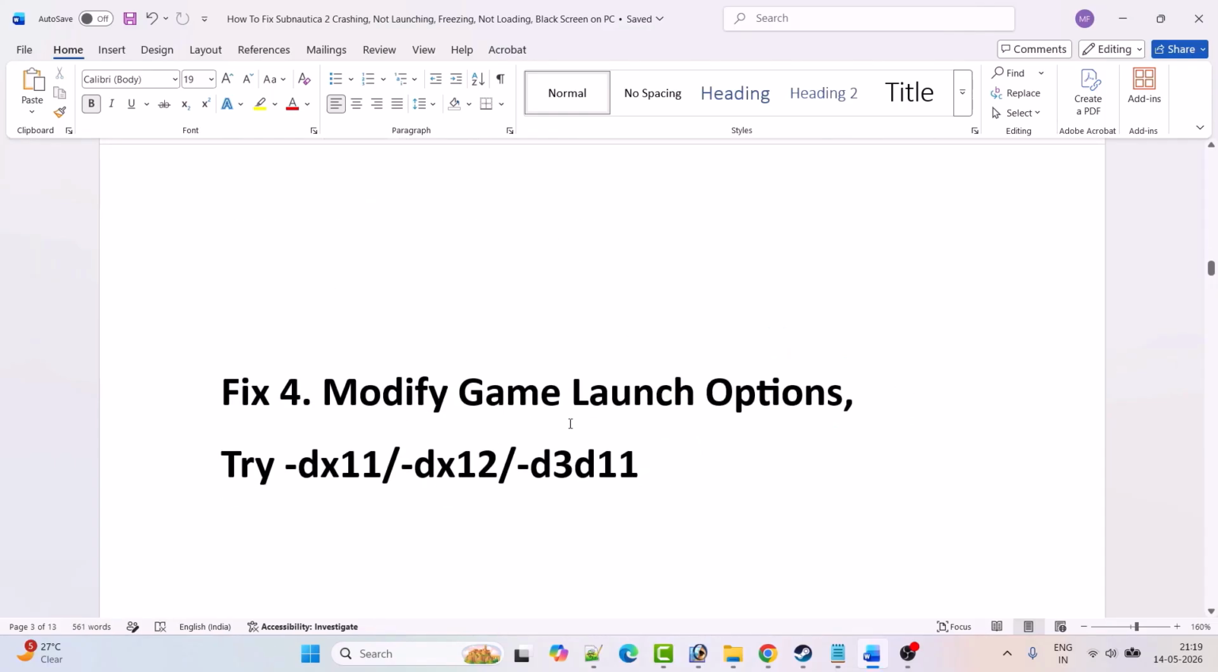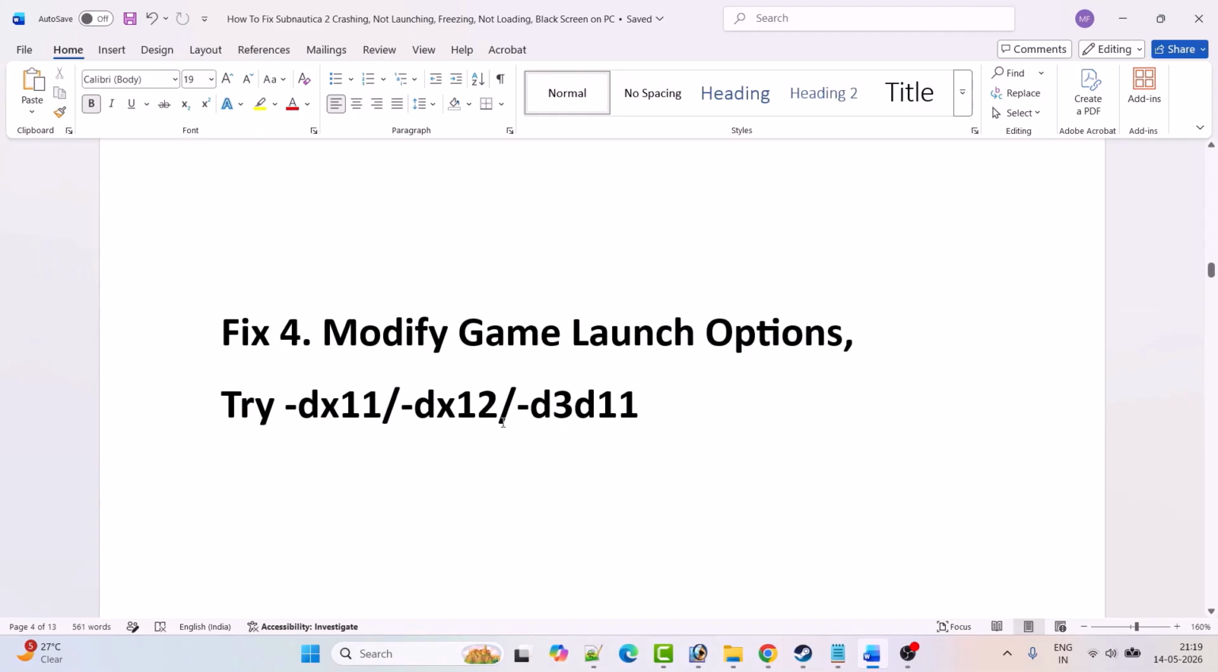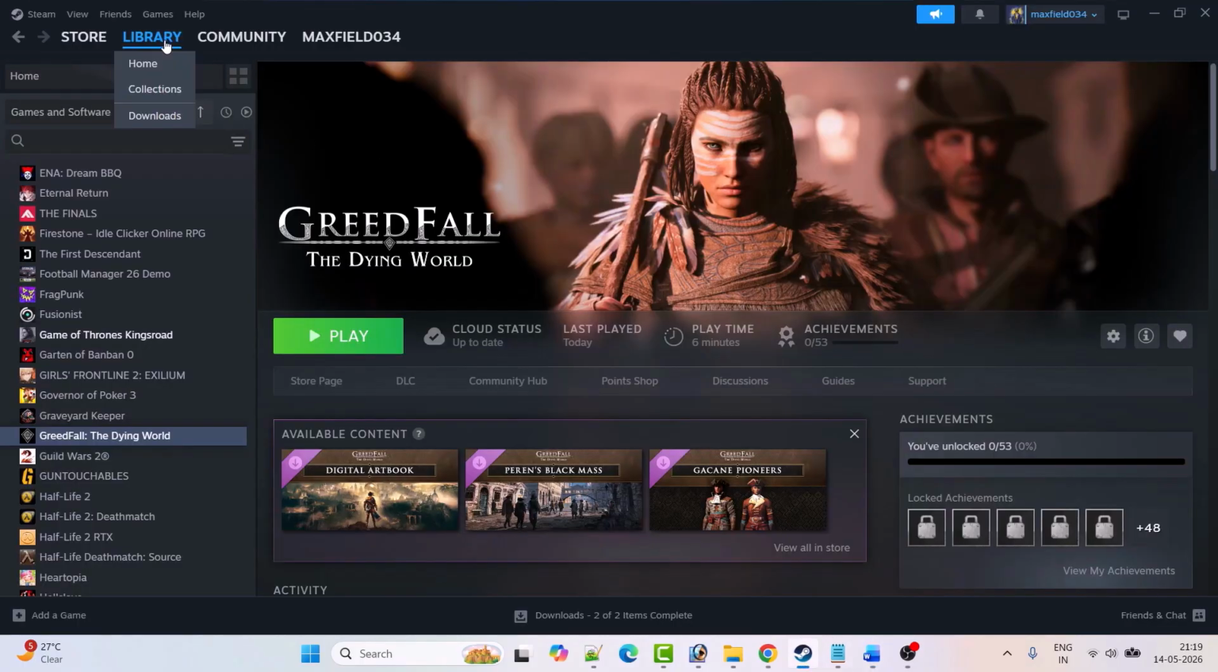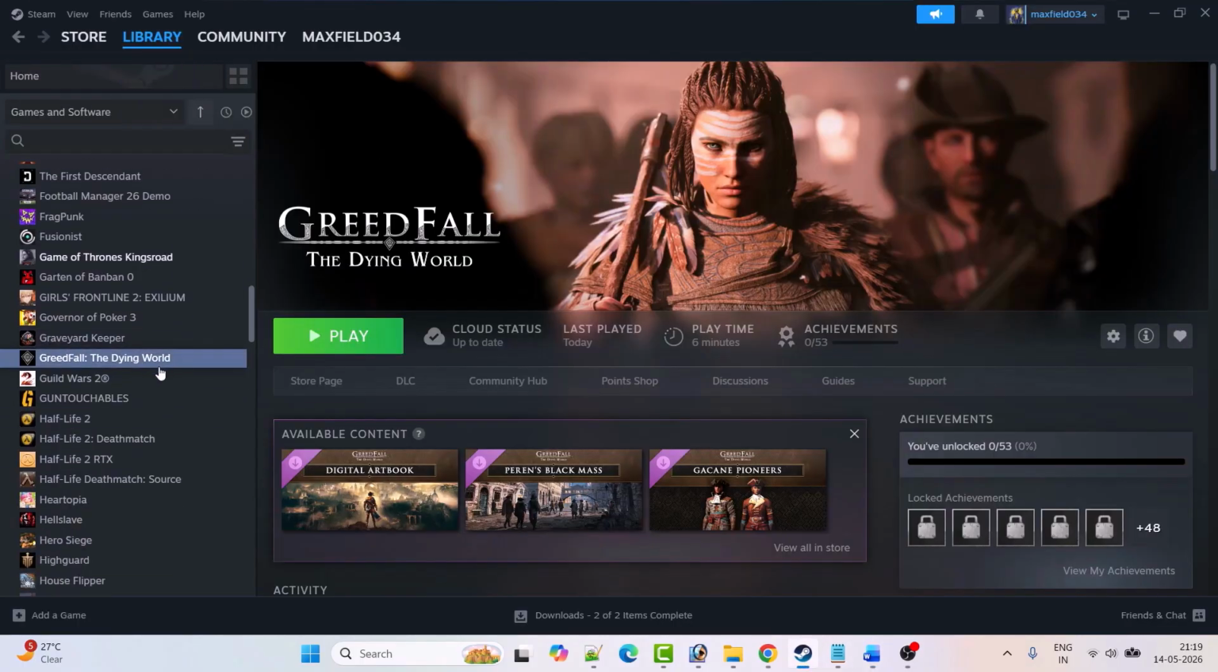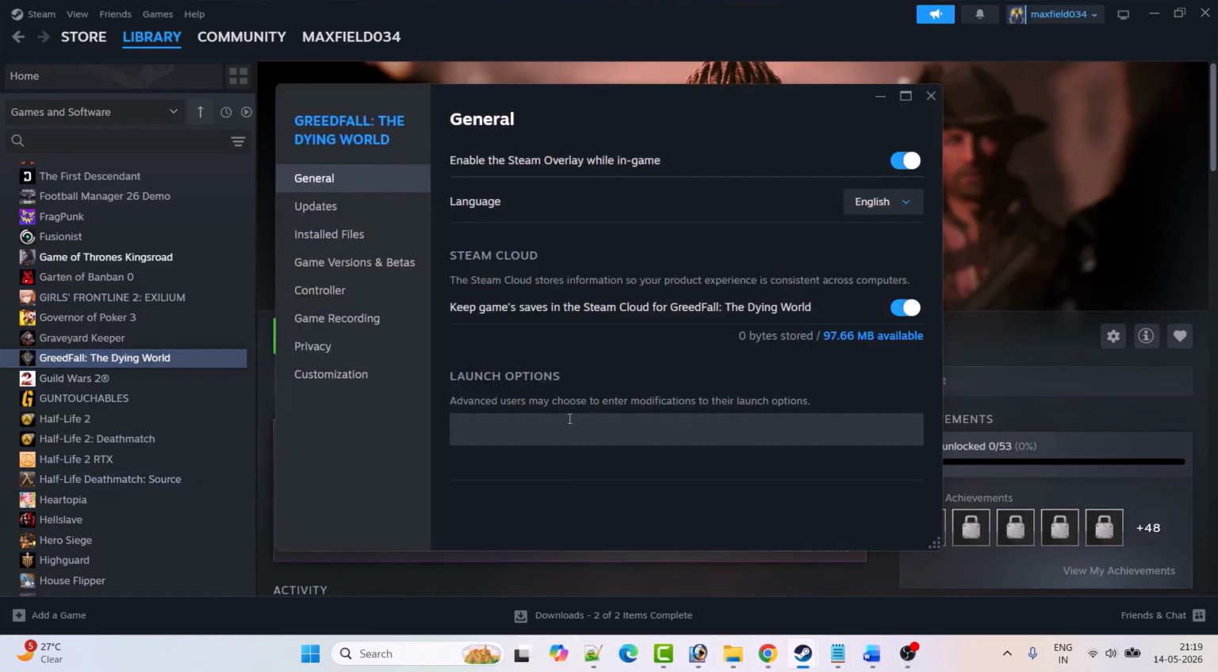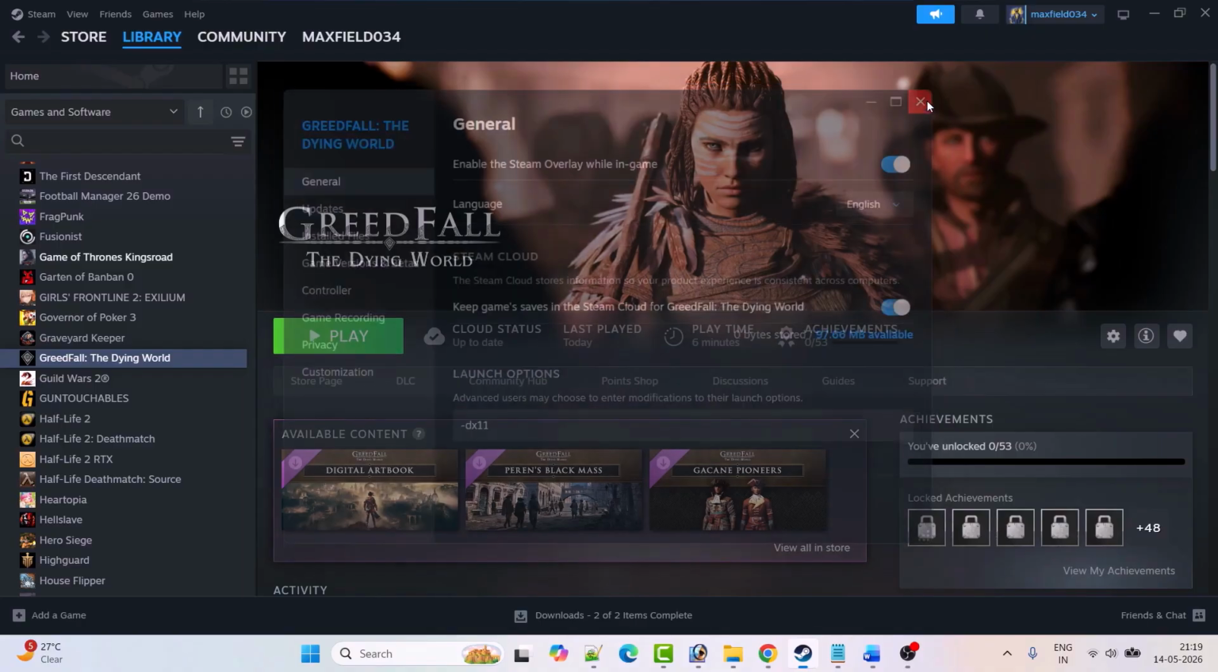Fix 4 is to modify the game launch options. You can try -DX11, -DX12 or -D3D11. Open Steam, go to library, and right click on the Subnautica 2 game. This is just an example I am showing with another game. Right click on the Subnautica 2 game, select properties, and in the launch options first type -DX11. Close the tab, launch the game and check.